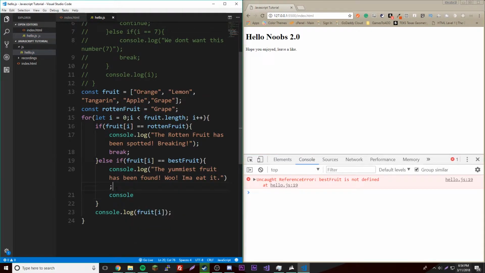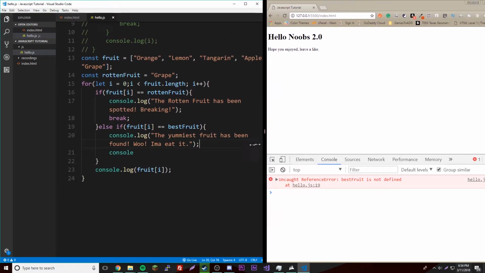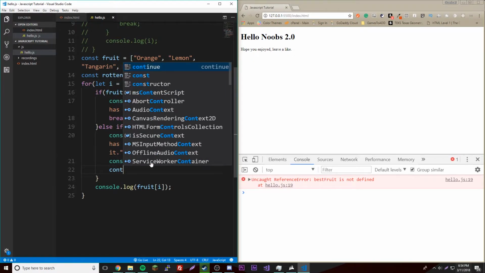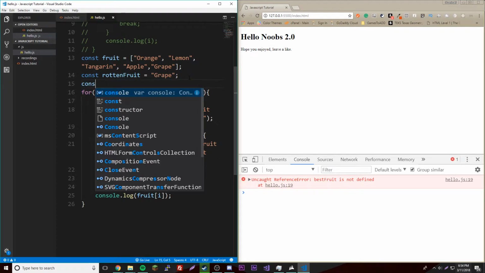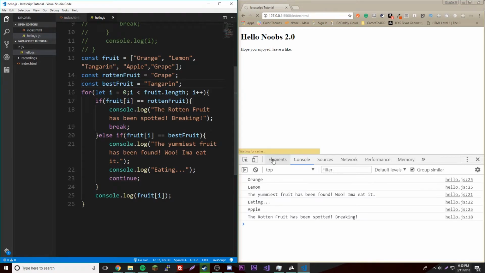And the reason that this is down here is because I have it set to wrap, so if we expand this, it's just trying to save space. But anyway, so console.log, continue. So I hope that made sense. Oh, best fruit is not, oh yeah, we didn't declare what best fruit was, so const. Like I said, I like tangerine, so best fruit equals tangerine. Still didn't spell that right, I bet.